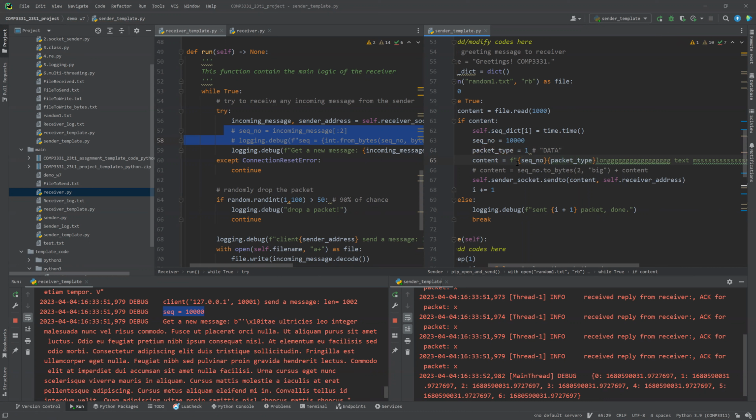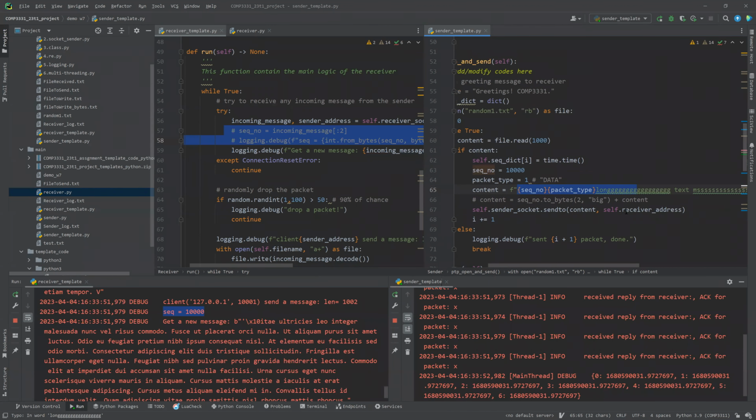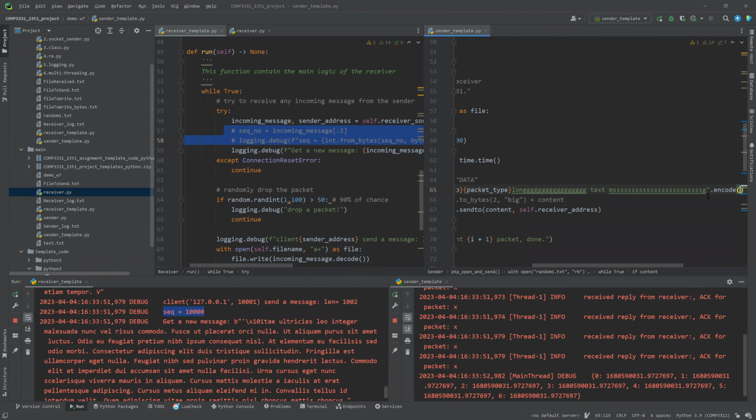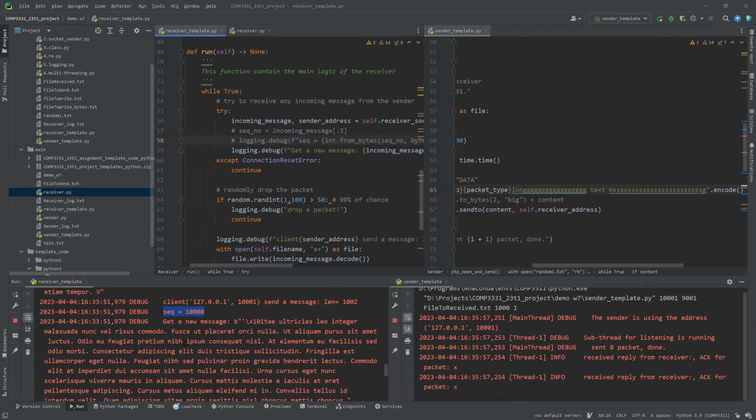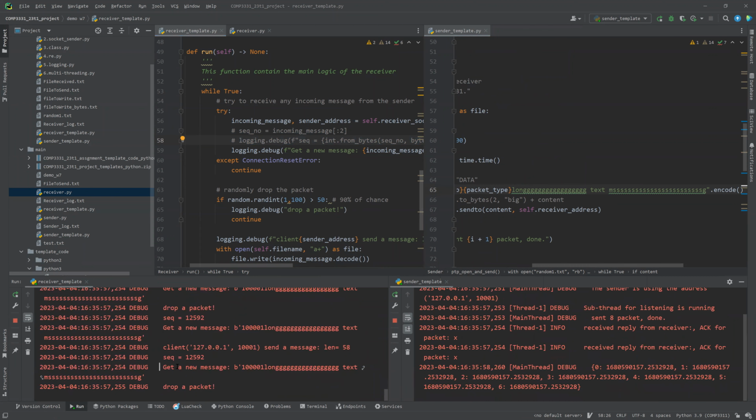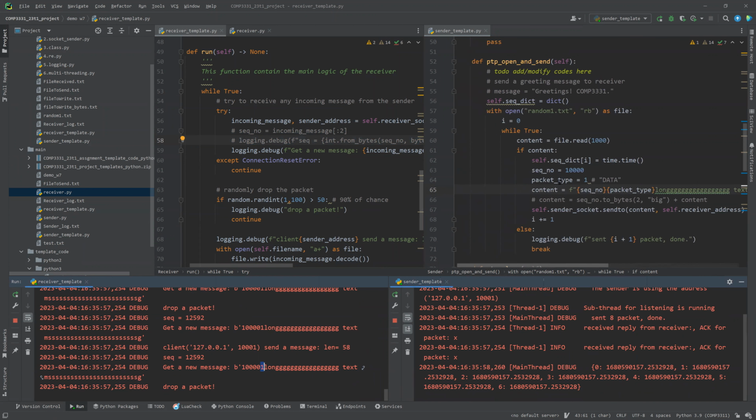And if you send it like this, it's okay to send it. And you need to encode it. And in this part, you just decode it. Let's try to do this one. You can see we get a new message. You can see we do receive the sequence number and the packet type in here. But what if the sequence number is very long, like this?